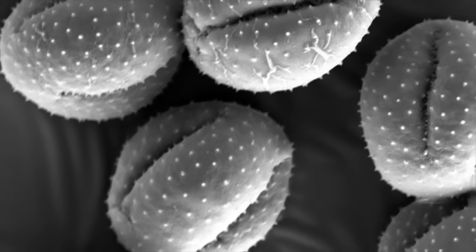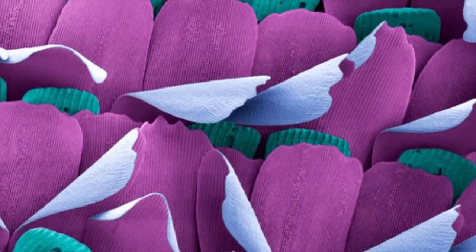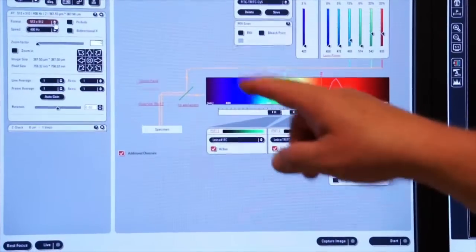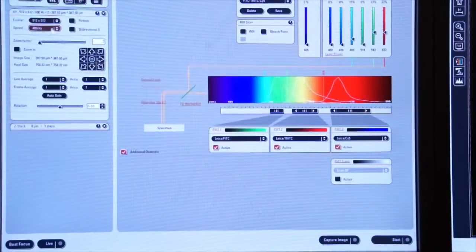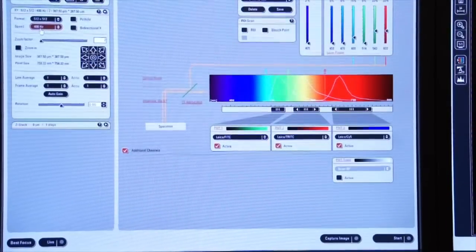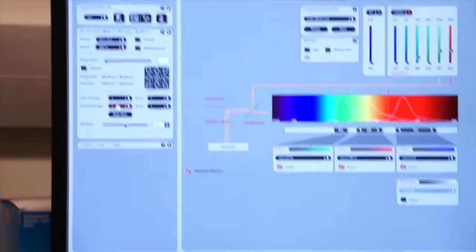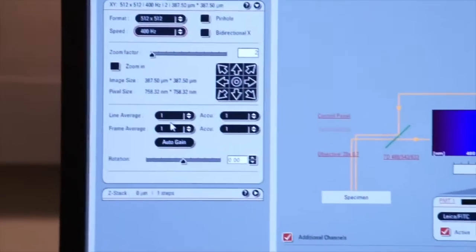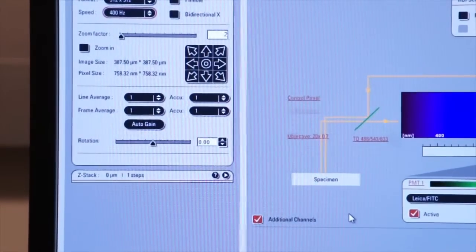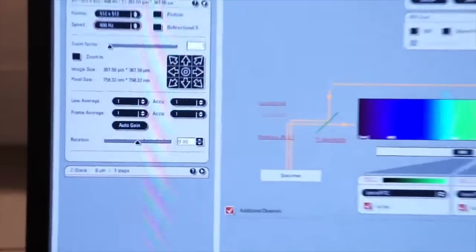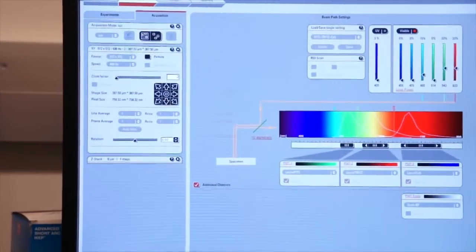Let's discuss improving the quality of our image and trying to get the highest resolution, least noisy image possible. We'll begin with 512 by 512 as you see here on our resolution. Our speed is at 400 Hertz, and we have not engaged any line or frame averaging. And so we will go down and click on Capture an Image, and let's capture an image of our specimen.